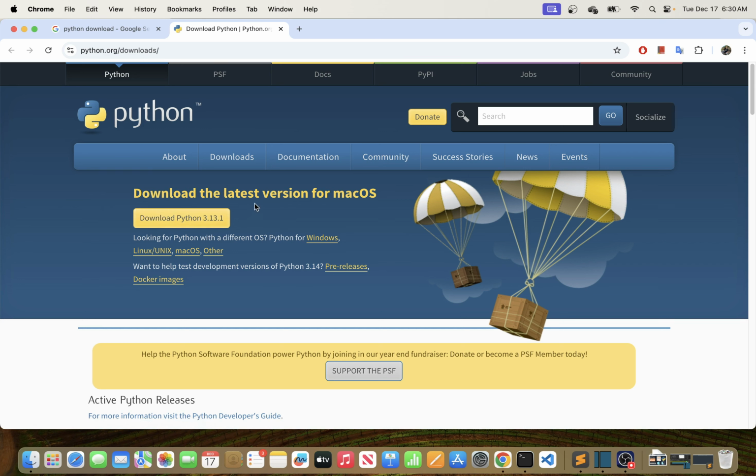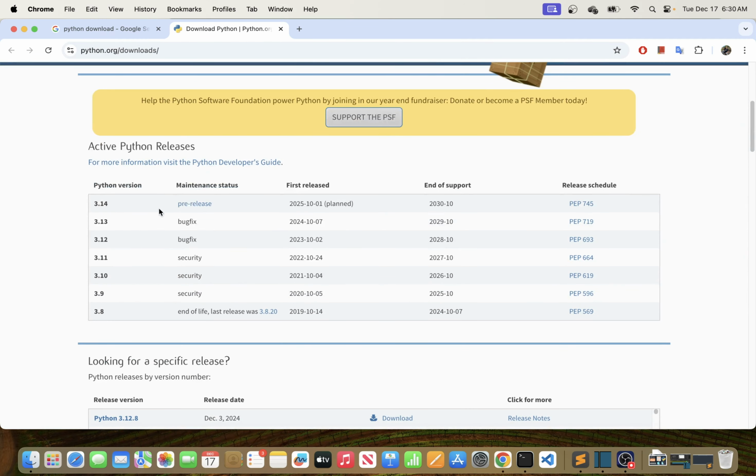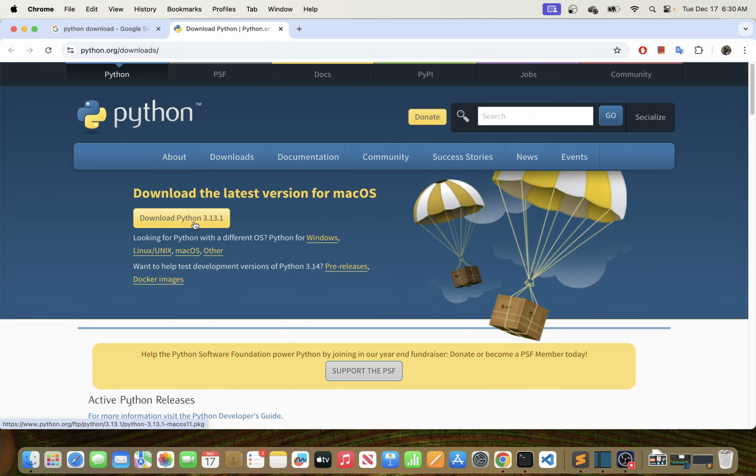If you want to download previous versions, then you will most likely have to scroll down and check the version that you want to download. But for me, I'm okay with this latest version, so I'm just going to hit where it says download, and this will start the download. This should not take long, so let's wait, and once it's done, we'll go through the installation process.